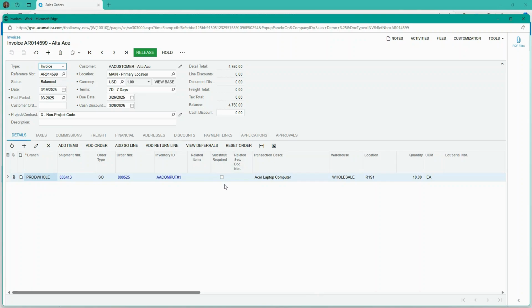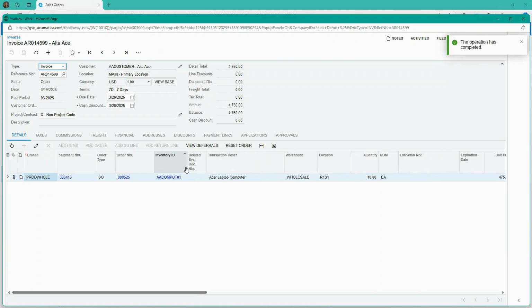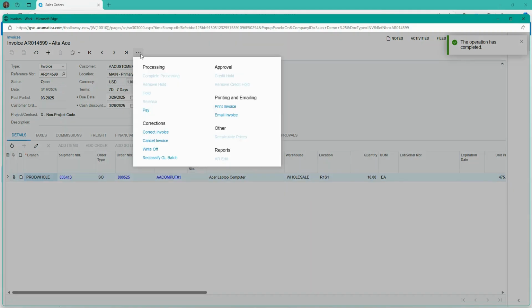I agree that's the correct price. Okay, now I'm ready to release it. And now the invoice has been released. Now, at this step, like I said, it could either go into an automated process and be sent out every evening via email to your customer, or you would be able to click and send right here from the invoice.